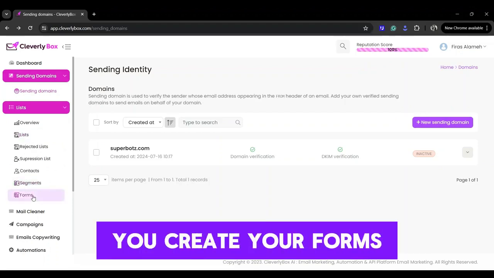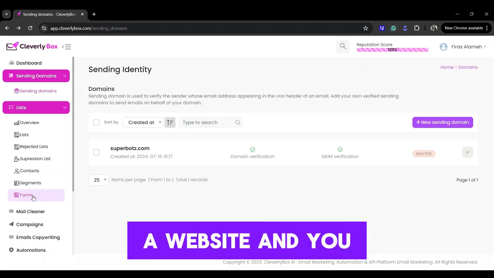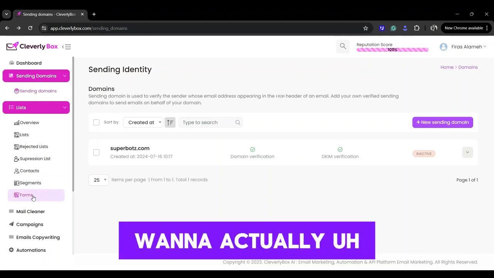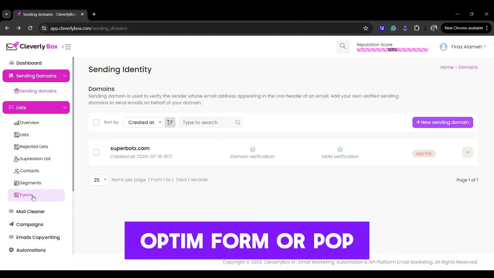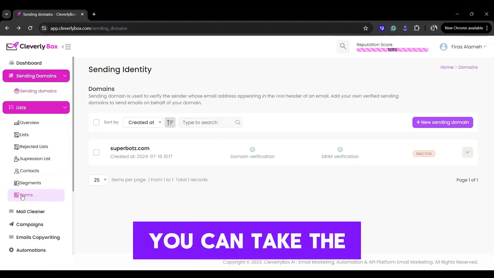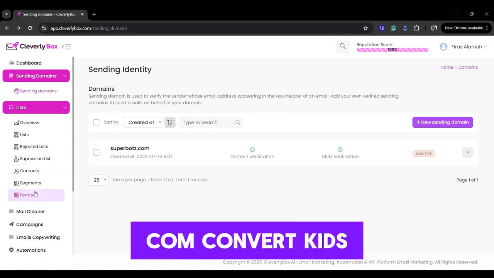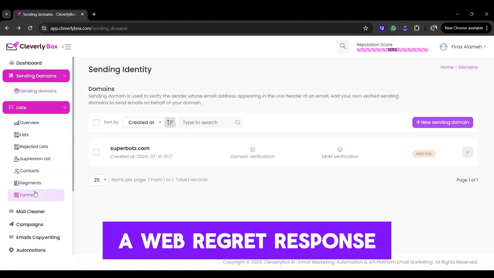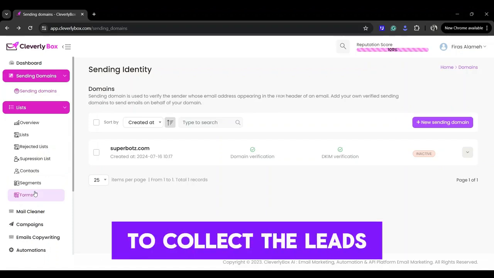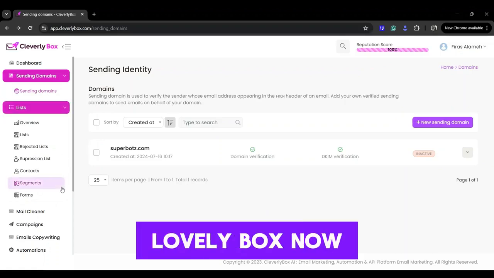This part is where you create your forms. So if you have a website and you want to actually place a form, an opt-in form or a pop-up form, you can take the code from here, create it in CleverlyBox like you do in drip.com, ConvertKit, Aweber, GetResponse, and place it on your website to collect the leads inside CleverlyBox.